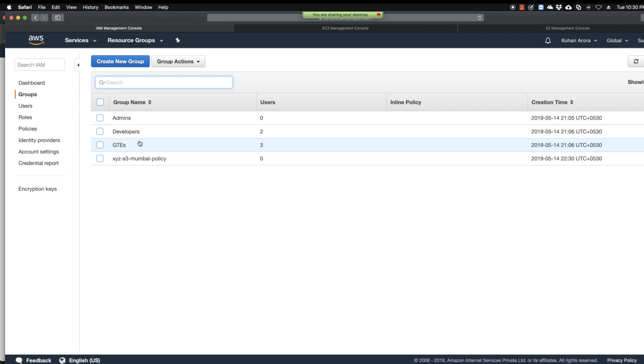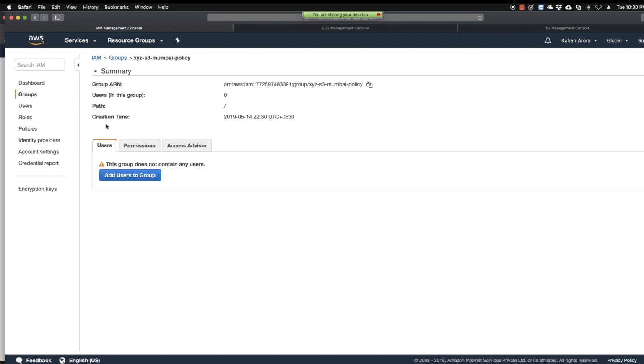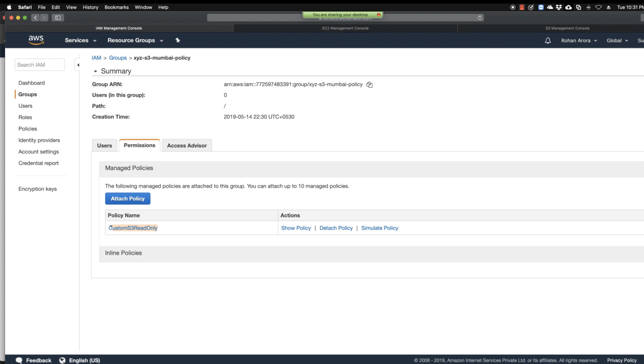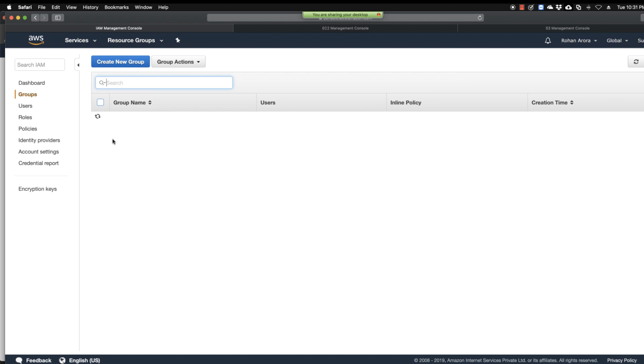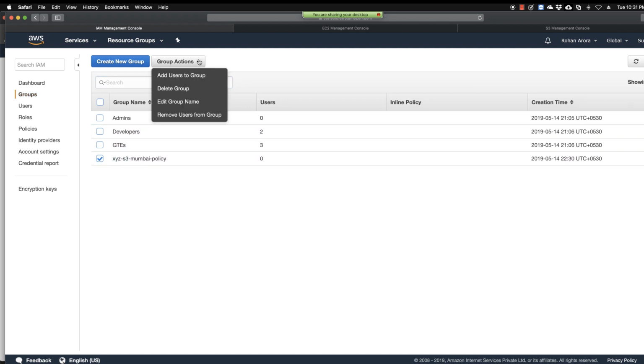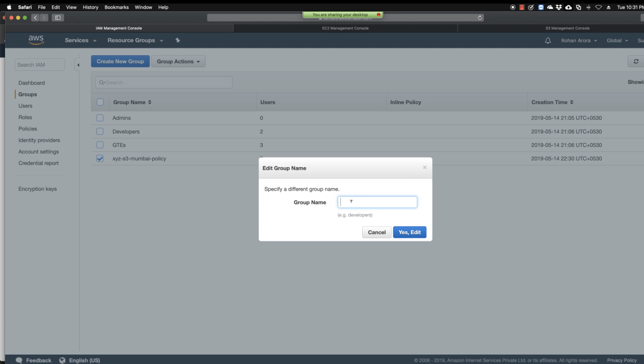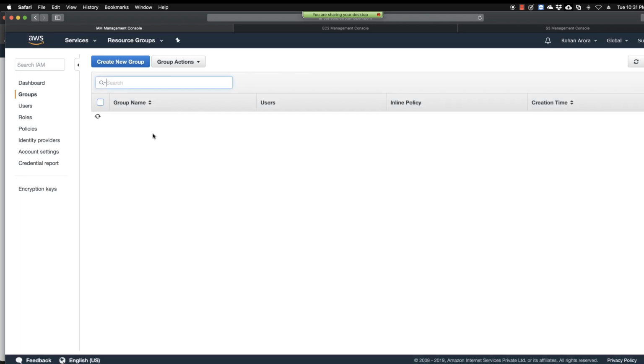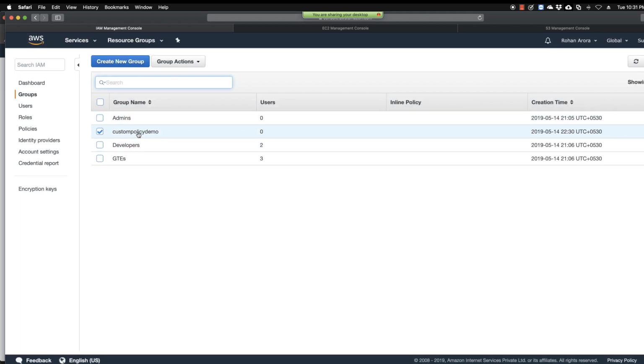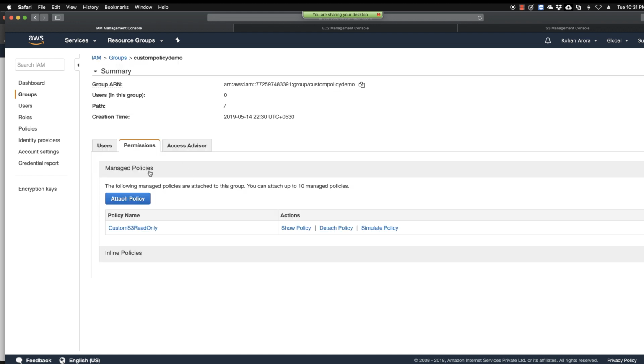As of now, this group has this policy attached to it. Custom S3 read only policy. Let me do one thing. I can change the name of it, because it edits the group name. I should make it as custom policy demo. Okay, that's the name of the group. I've just changed it so that there's no confusion. So this group, custom policy demo, has this custom policy attached to it.